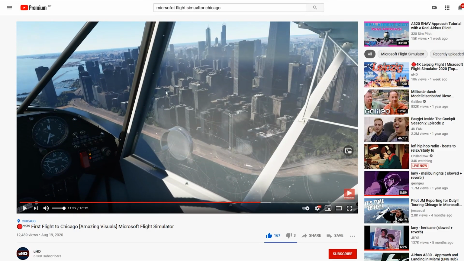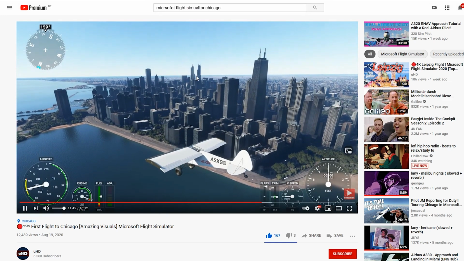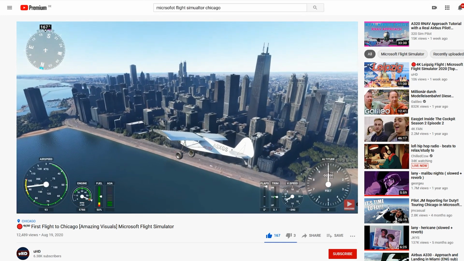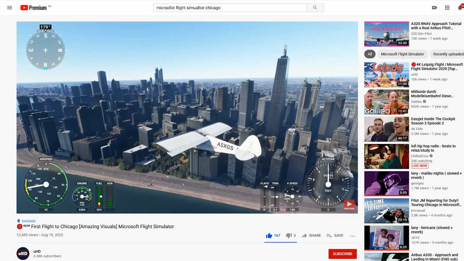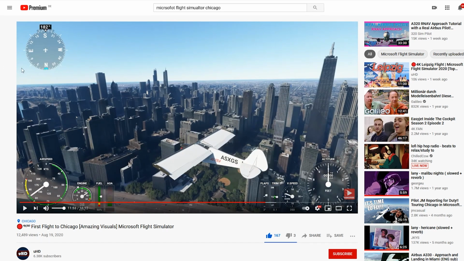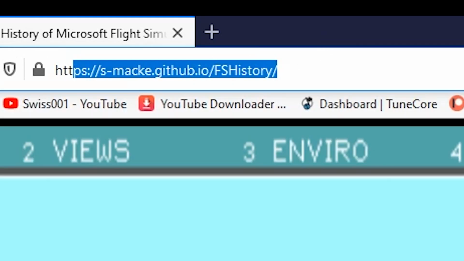Yeah, we're flying around Chicago right now. Obviously it looks amazing, as everything does in Microsoft Flight Simulator 2020, but things haven't always looked like this. Let's maybe check out what Microsoft Flight Simulator used to look like in the 1980s, for example. Here we go.